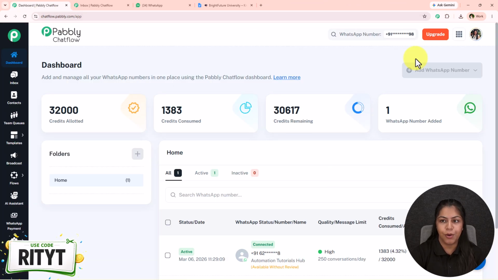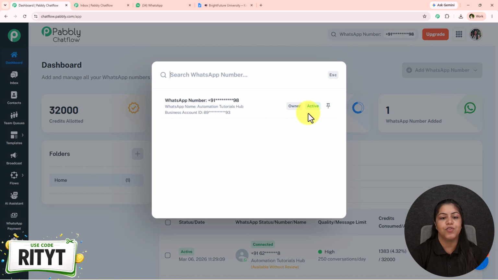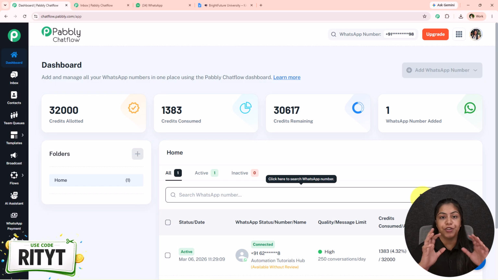Make sure to add your WhatsApp number once you log in. And if you want to learn how to add your WhatsApp number, you're going to find a video tutorial on your screen if you haven't added your WhatsApp number. Otherwise, you'll also get it in the description box below. You can check it out. Just add your WhatsApp number. It is very important and it is the first step of creating a chatbot.